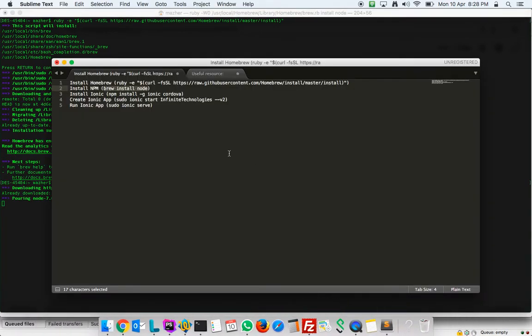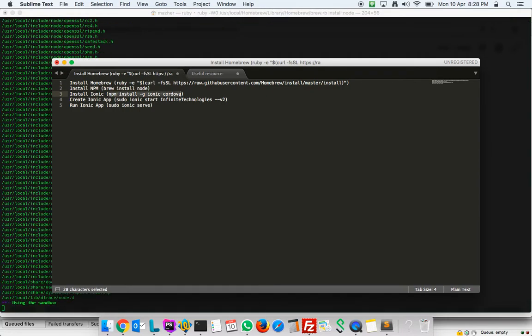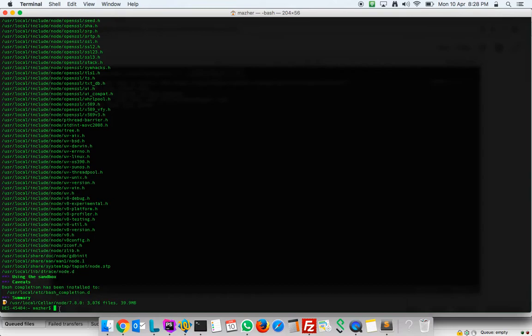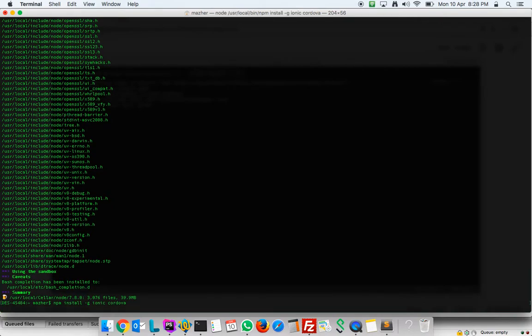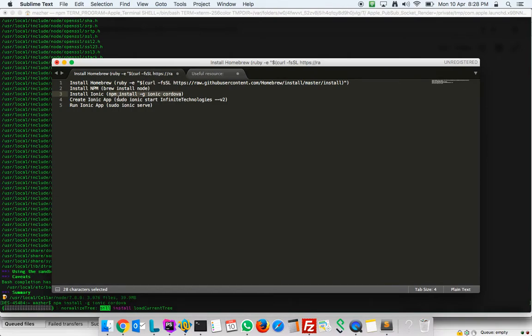This command will install node, and once node is installed, we need to move to step 3 to install Ionic. The command says npm install -g ionic cordova. The node has been installed successfully. Now we will install Ionic with this command. This is a little bit time-consuming process. However, once done, we can then run this command to create our very first Ionic 2 app.